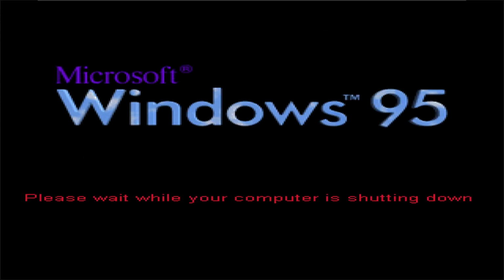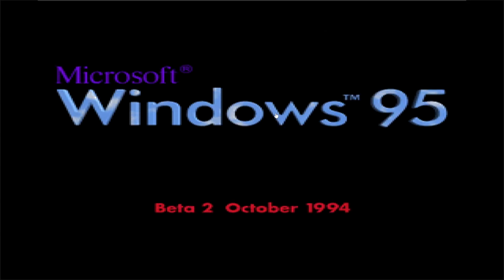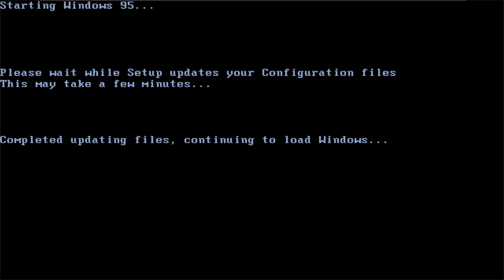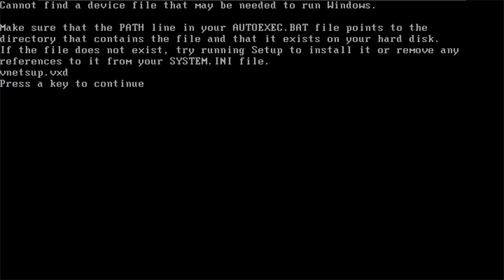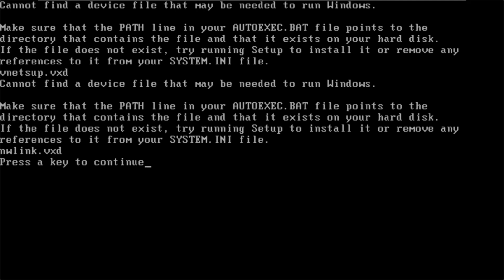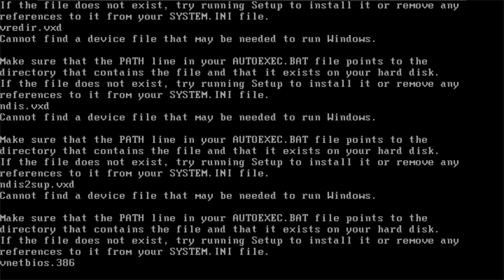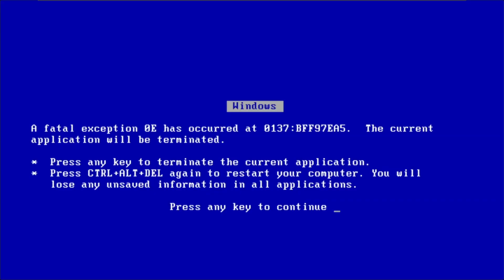Please wait while Windows configures. Oh my god. No, it's gone. Okay. We're going to be able to catch the boot screen. Oh yeah. There we go. Such a nice boot screen that is. Beta 2. Oh no. AutoExec.bat. Can we just get past? Oh, okay. We blue screen. Be right back.